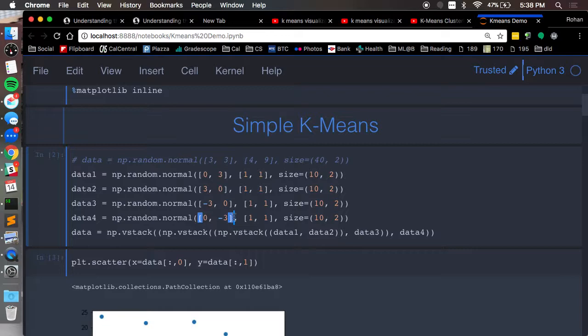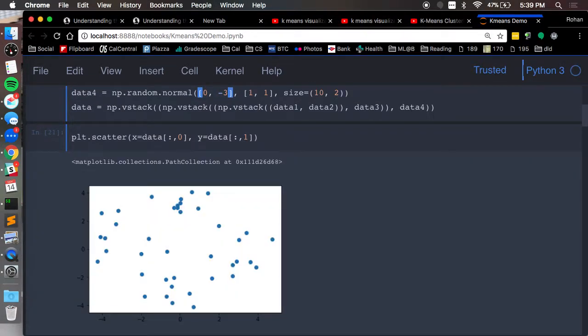So what I'm doing here is generating data now from four different distributions, right? One distribution is centered at 0, 3, another one at 3, 0, another one at negative 3, 0, and one at 0, negative 3. So basically the axes, right? Plus 3, minus 3. And from these centers, I'm generating data. So intuitively, now we have four different sources of data, all pretty far apart. So this should make our k-means better. Let's just go ahead and see. We can see in the visualization that the data looks pretty separate.